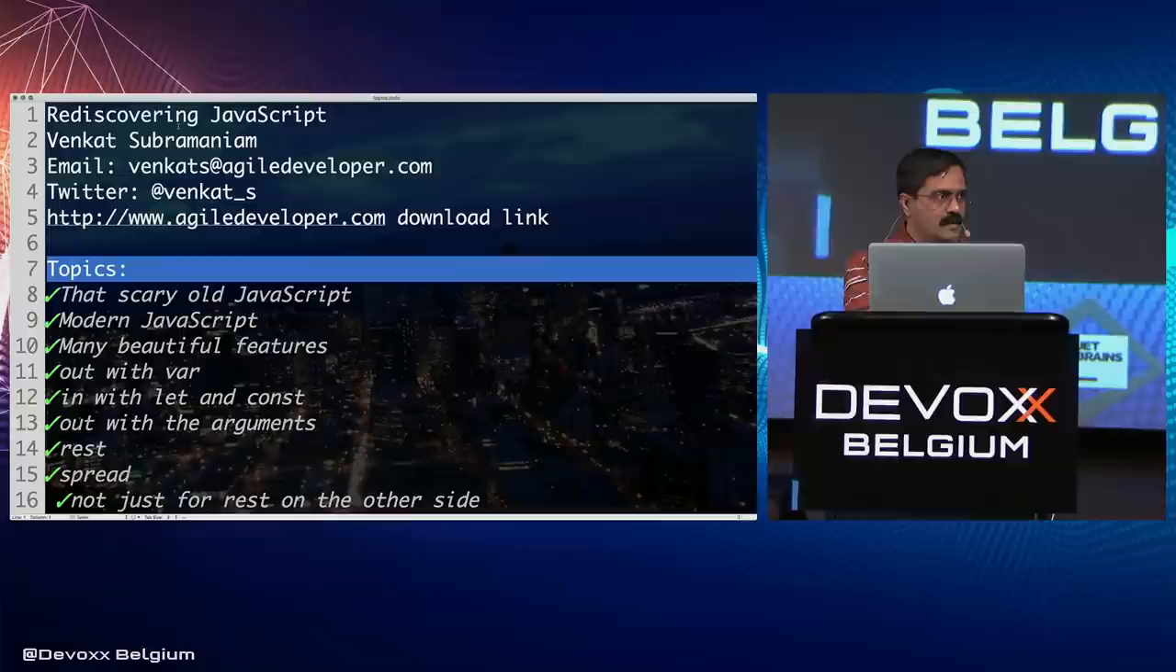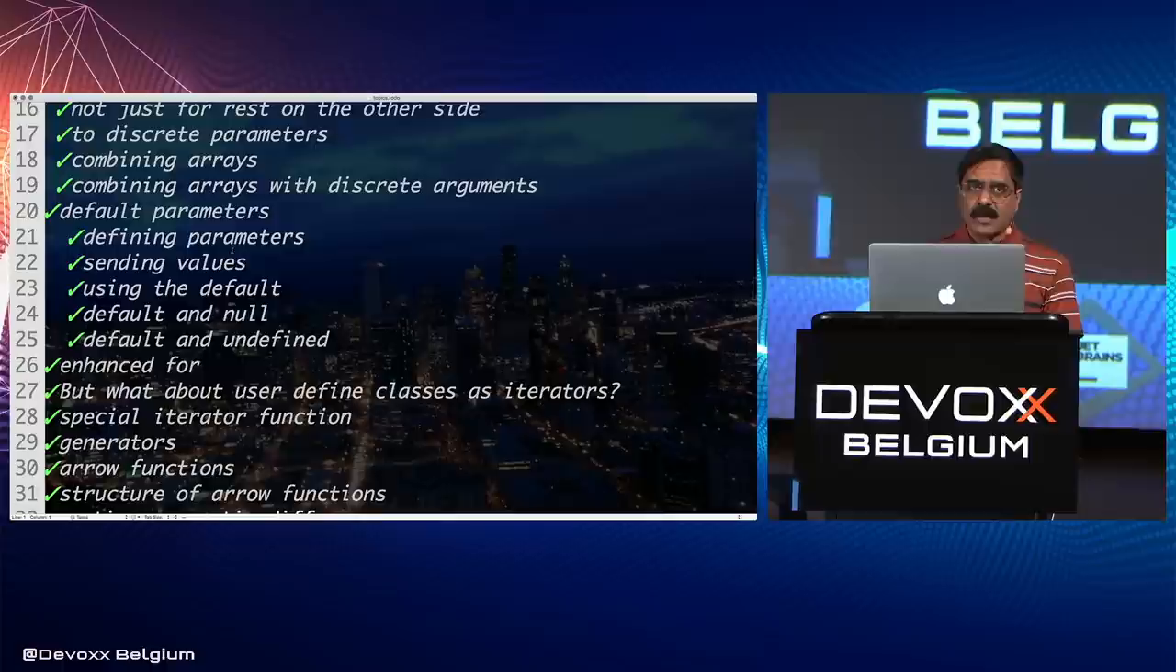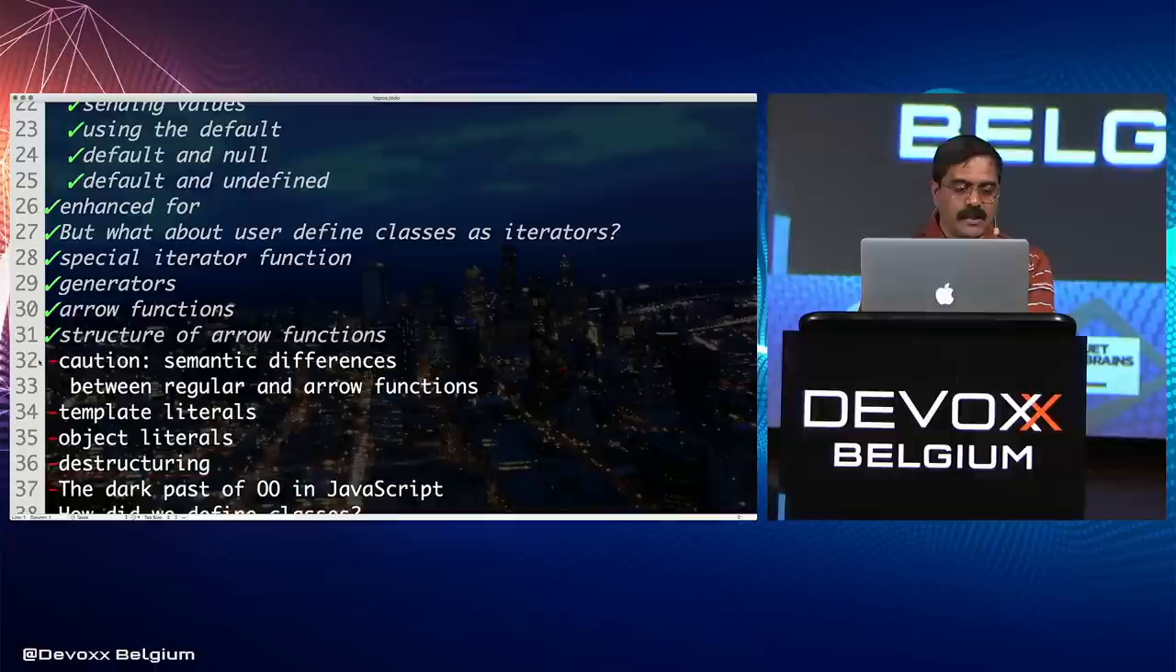All right, welcome back. Let's talk about what we're going to do in the remainder of the session. We talked about a number of things so far. We talked about let versus constant instead of var. We talked about using rest and spread and default parameters. We talked about writing our own iterators and how painful that can become. We looked at generators. Then we wrapped up the last part by talking about arrow functions, and the semantic difference between regular functions and arrow functions.